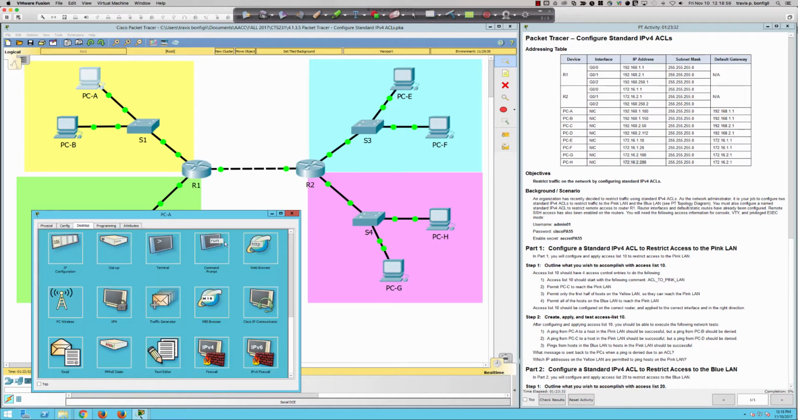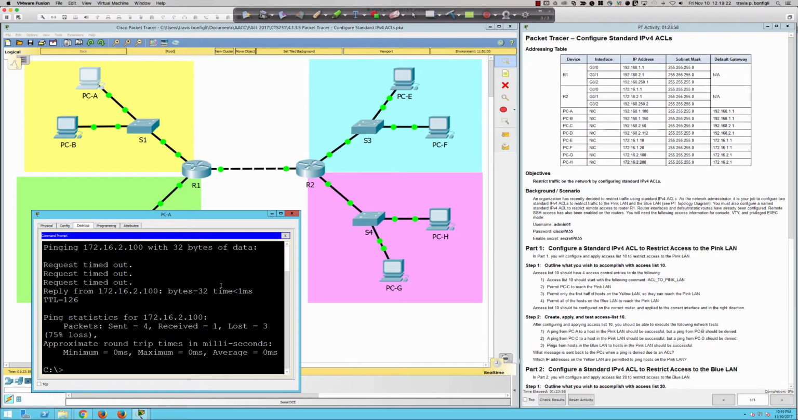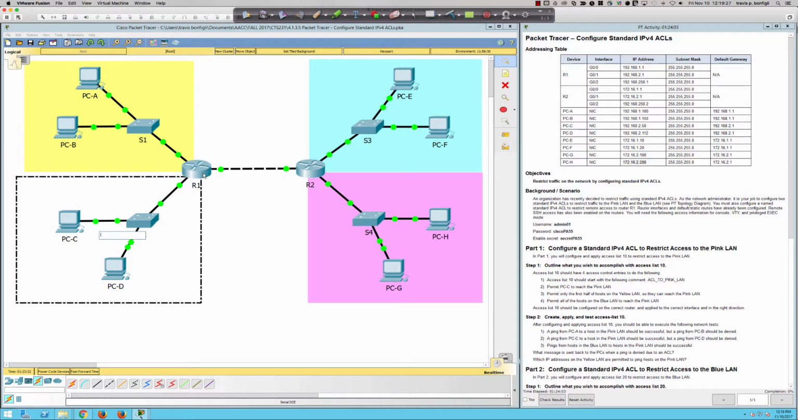So we'll go to the desktop, we'll go to the command line, and I'm going to ping PCG, which is 172.16.2.100. So can I ping from PCA down to PCG? And we should ARP once or twice here possibly, and then we should have reachability, because we haven't applied any ACLs, unless, and I may have missed it, other ACLs are applied. So no connectivity, whoops, no connectivity there.